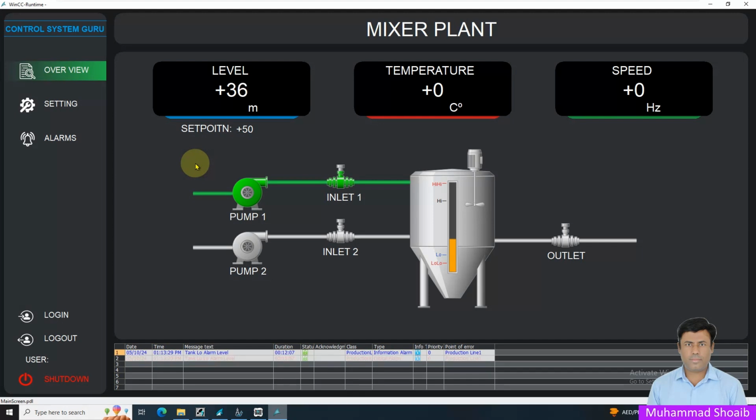So our level is rising up. Once the level reaches 80 meters, then our high alarm will activate. So as you can see, both alarms are right now off, in the false state. So let's wait for the level to reach over 80 meters.